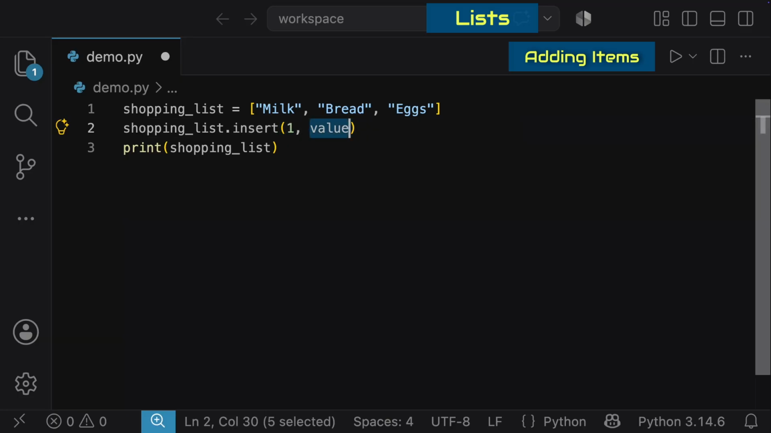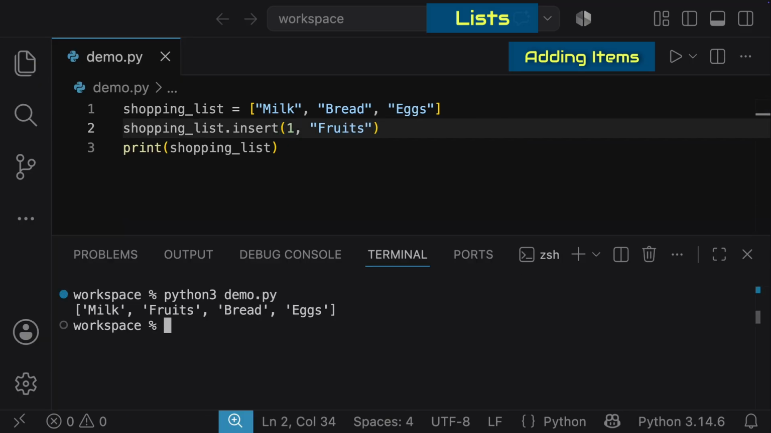Suppose we want to insert fruits at index 1. Run the program. Fruits is inserted at index 1. Also, please note that the remaining items automatically move 1 position to the right.